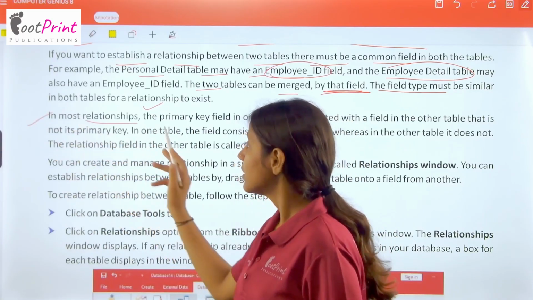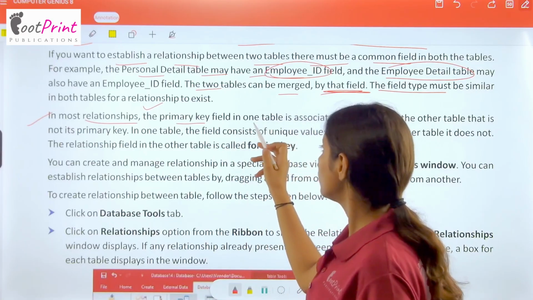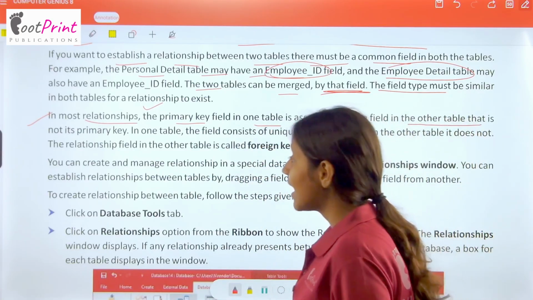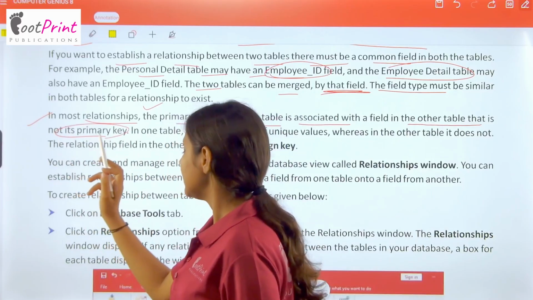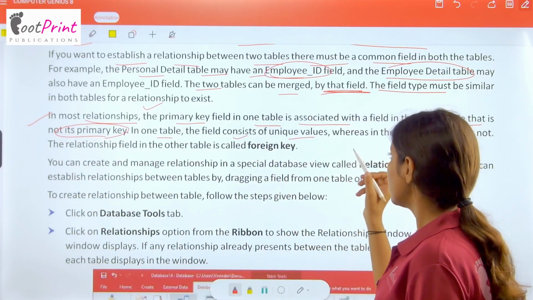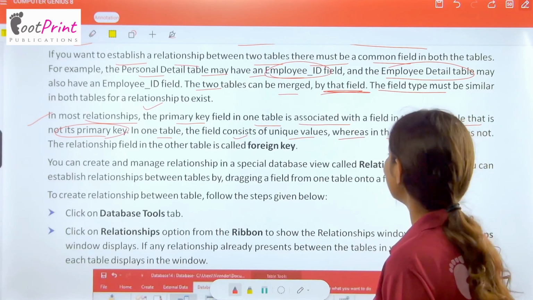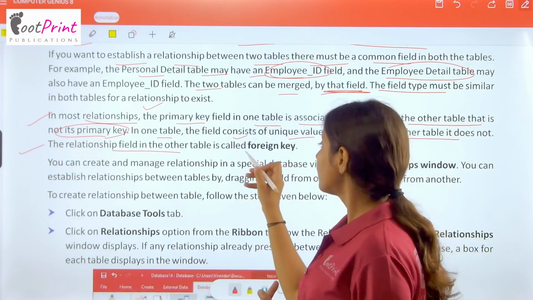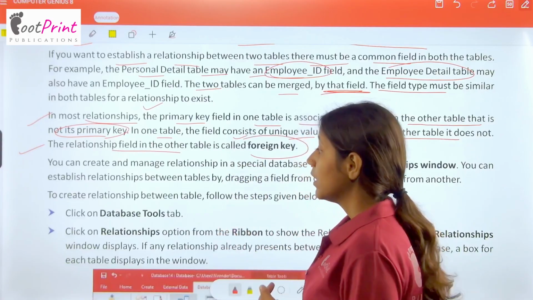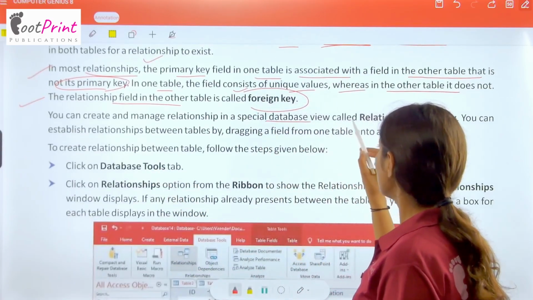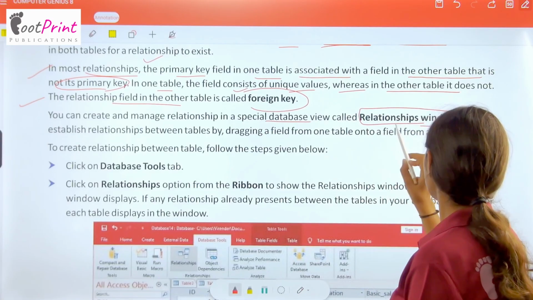Now in most relationships, the primary key field in one table is associated with a field in the other table that is not its primary key. In one table, the field consists of unique values, whereas in the other table, it doesn't. The relationship field in the other table is called foreign key. Now you can create and manage relationships in a special database view called the relationships window.